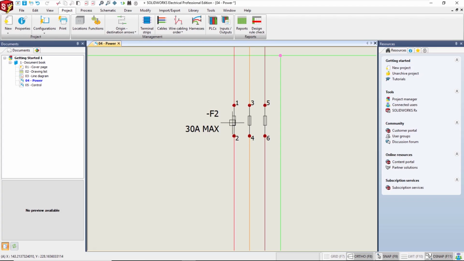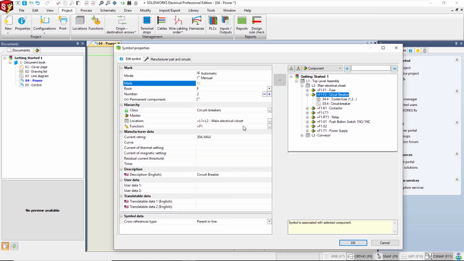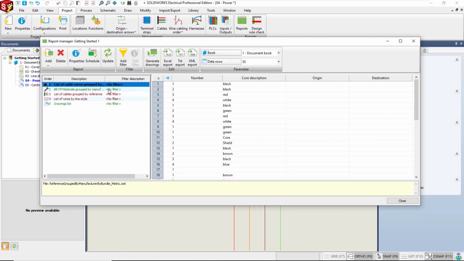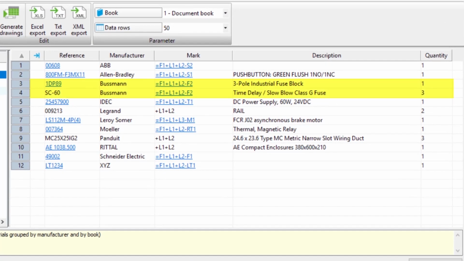In the schematic, let's go to the symbol properties. Then the manufacturer part and circuits tab. There are 4 parts associated and with them 3 circuits, 1 for each fuse. All the manufacturer parts assigned will appear automatically in the POM.